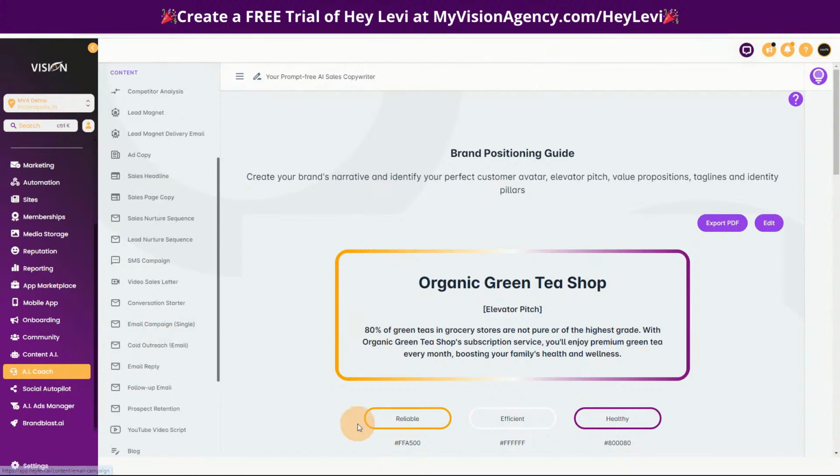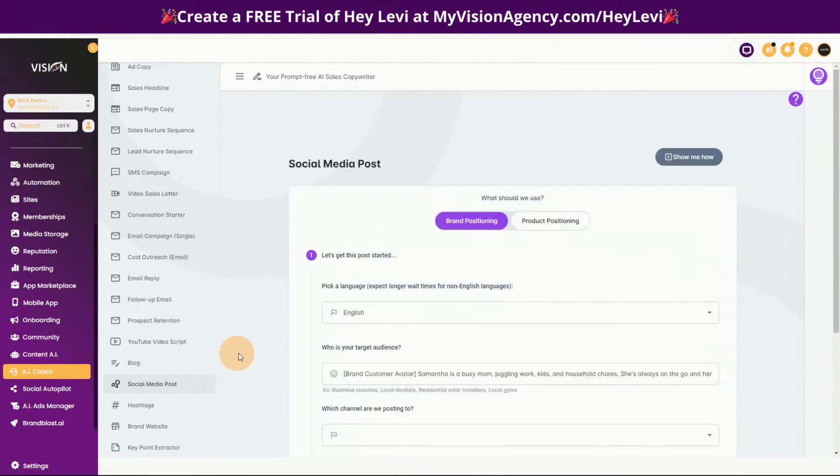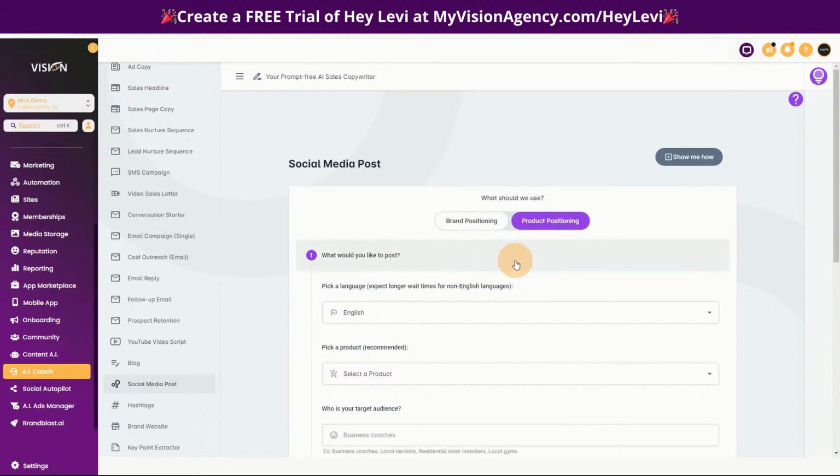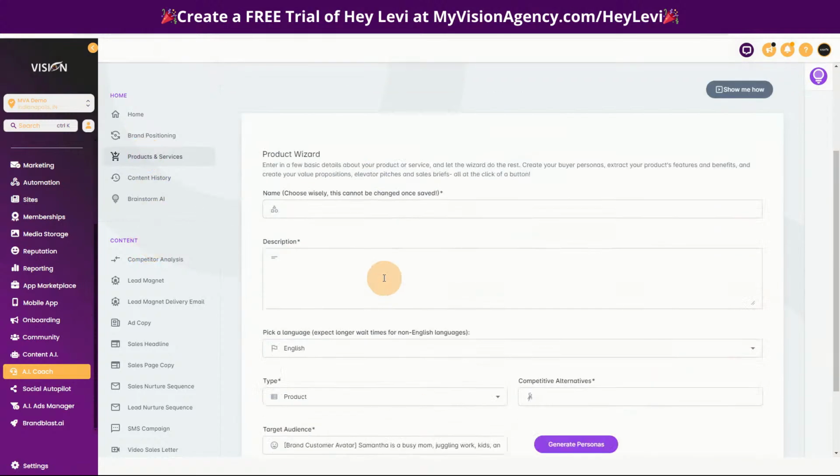Okay. So let's actually use this example of the organic green tea shop that we created yesterday, and let's create some social media content. I can click here to go to the social media content, and you'll see that we have the option of creating the social media posts for our brand or for a specific product that we have. Now, if you want to use the product option, you need to go up here and actually create your product. And you'll see it's really easy.